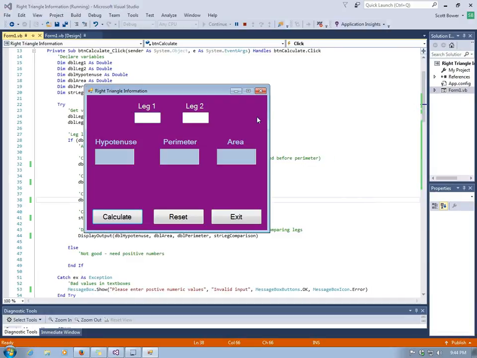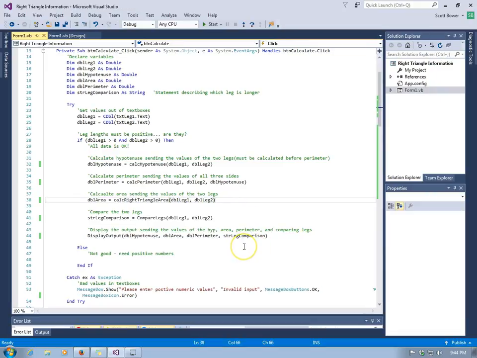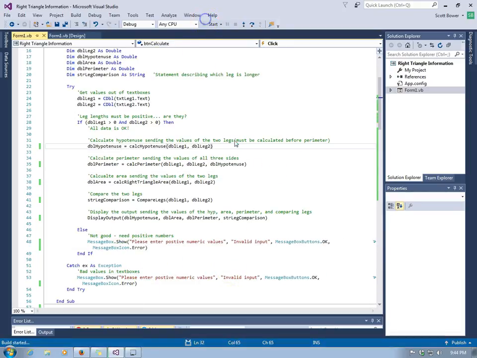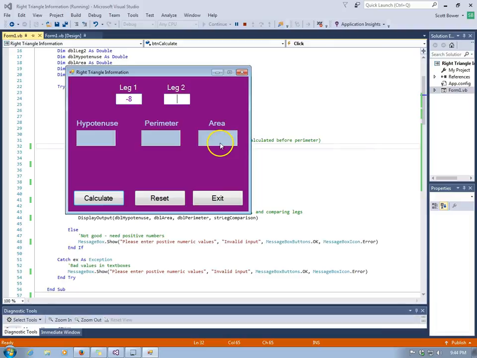With this 3, 4, 5 triangle that we've been trying, leg 1 is shorter than leg 2. So there it is. Leg 2 is longer than leg 1. In this case, leg 1 is longer than leg 2. If we put 10s inside both, which would also be a 45, 45, 90 triangle, leg 1 and leg 2 are the same length. And those other values are also accurate. We've got to copy and paste an error message there in case we have a negative number put inside the text box. Let's see if that works. It does.